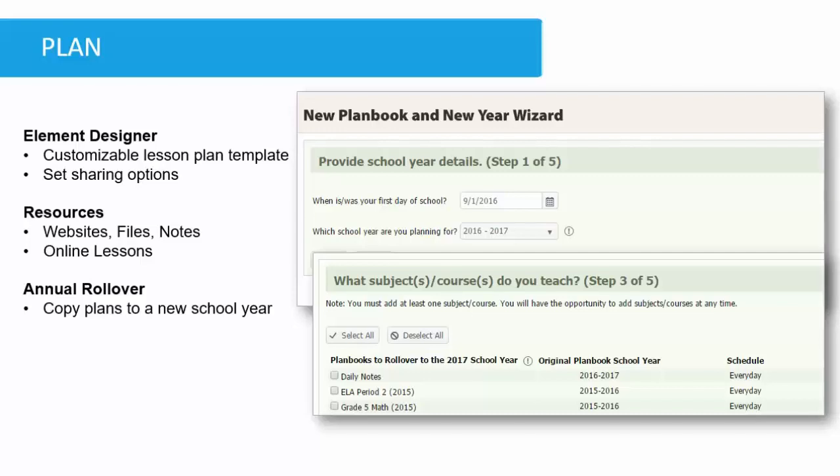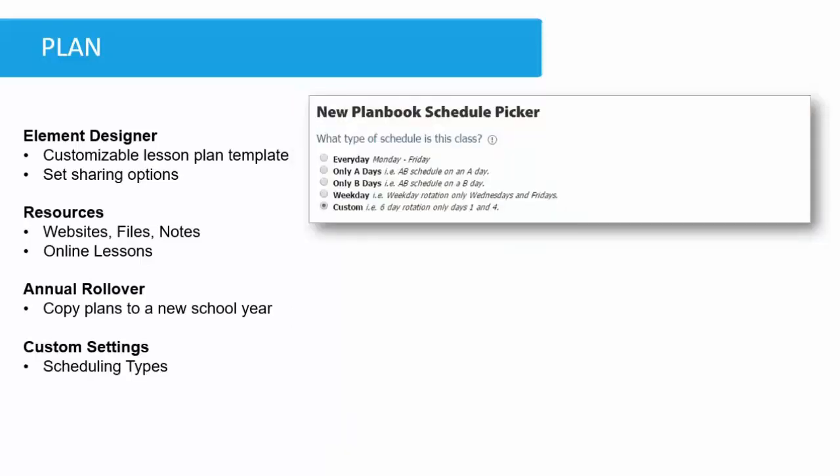The rollover wizard will allow you to reuse your plans from one year to another to save you time when planning next year. Simply select the plan books you'd like to roll over and set that scheduling, and it'll copy all of your lessons to the next school year. Speaking of scheduling, you have a few different custom settings that you can set for each of your plan books in order to accommodate your planning on your calendar.